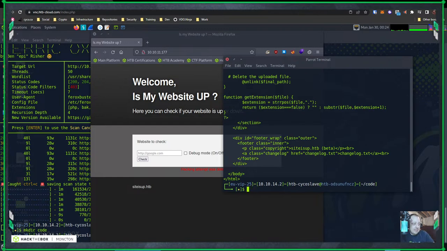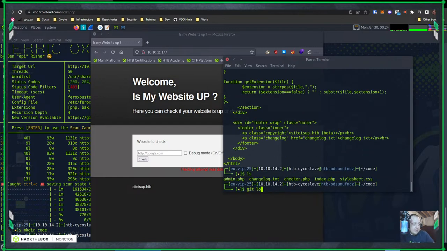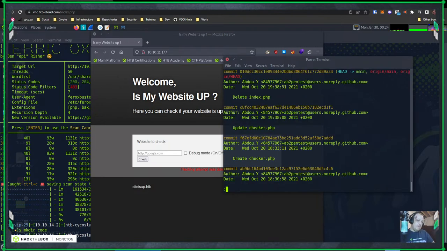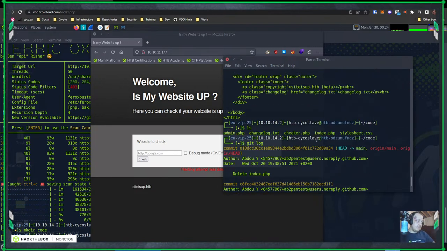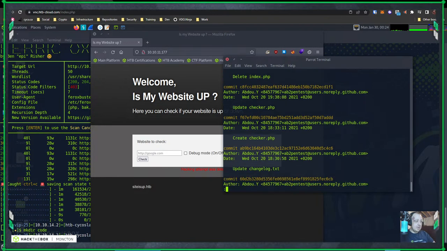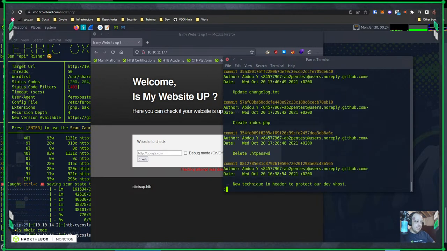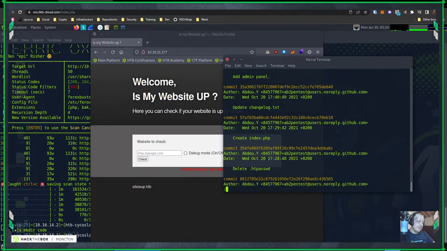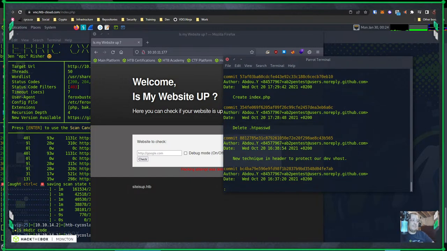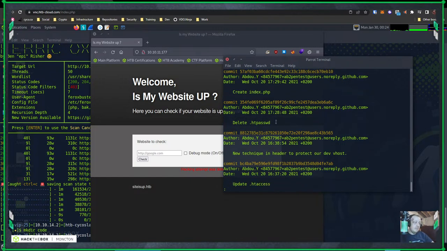So a thing that we're able to do is with Git, it pulls all the different changes. The .git has not only the current code, but it has all the changes you did and all the previous code. It has all of that backlog. So if we do git log here, we basically get shown all these changes that were done in the past. And there's something that's very interesting here. We deleted an .htpasswd on this commit.